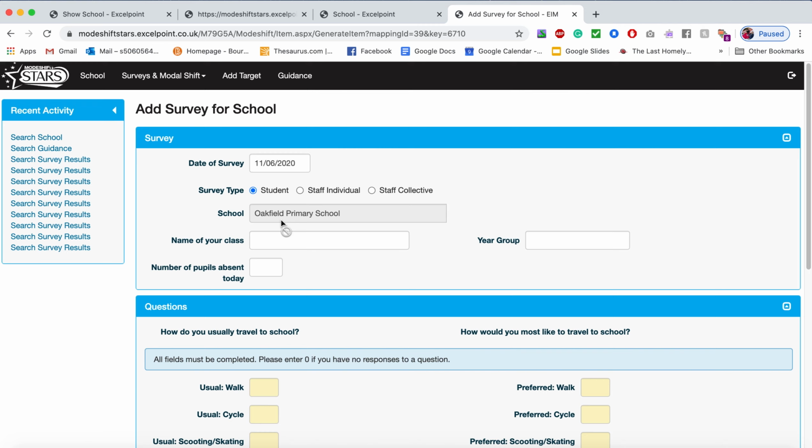You can choose to add individual classes, individual staff members and whole staff. You need to do this once a year to keep your STARS accreditation up to date. For a true picture, it's best to do everyone at once and do it at the same time each year.